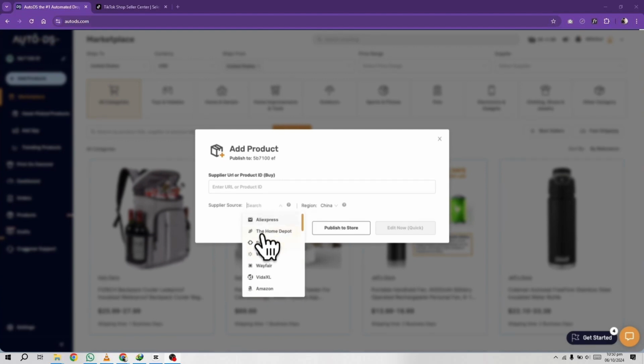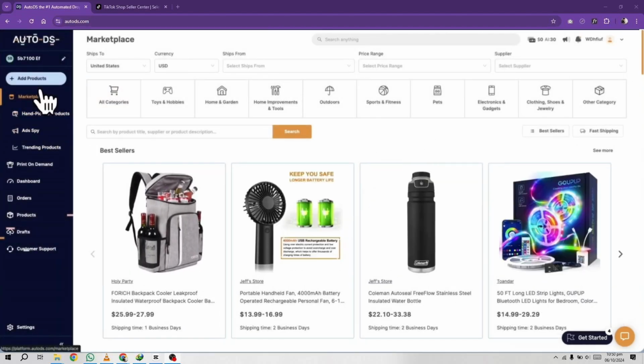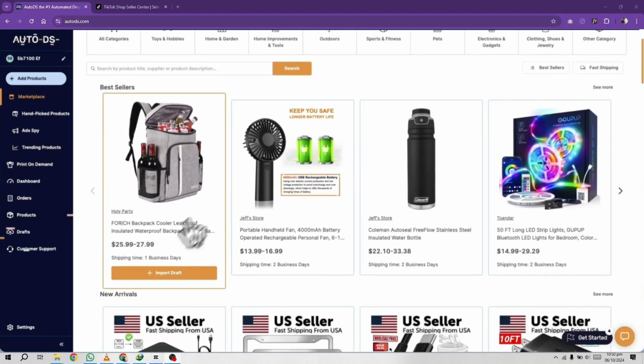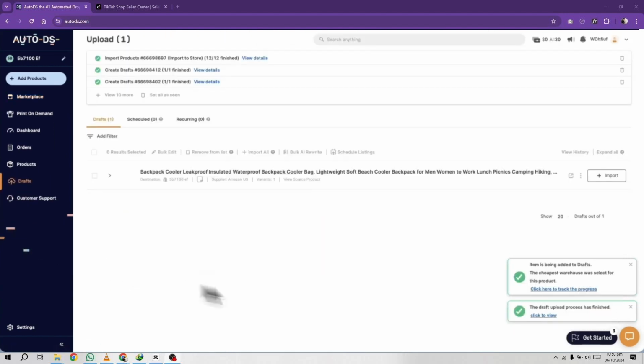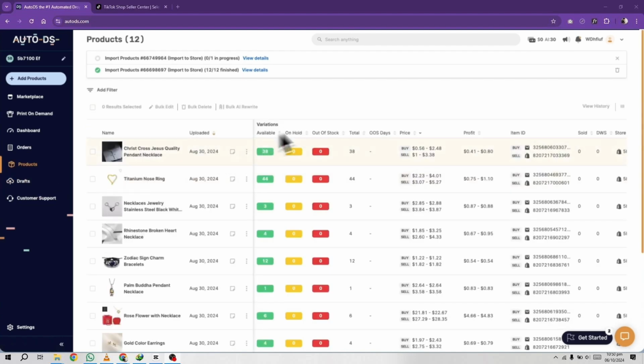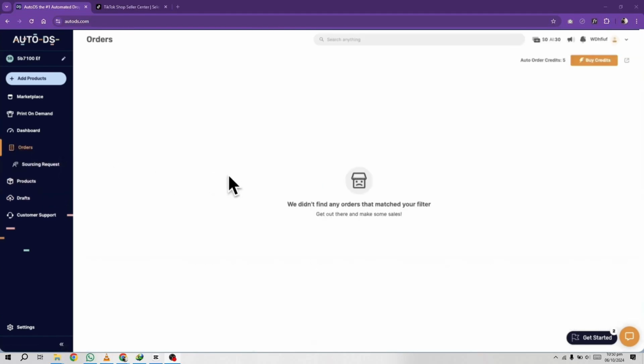For example, if I choose AliExpress, I can enter a product URL and either edit it or publish it directly to my TikTok shop. Additionally, AutoDS offers hand-picked products. Next, I'll quickly import a product draft. Once it's in your drafts, you can click Import to add it to your store. You'll see your imported products in the Products section. When you receive an order, it will appear in the Orders section.